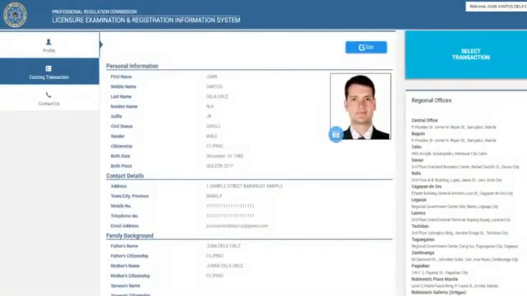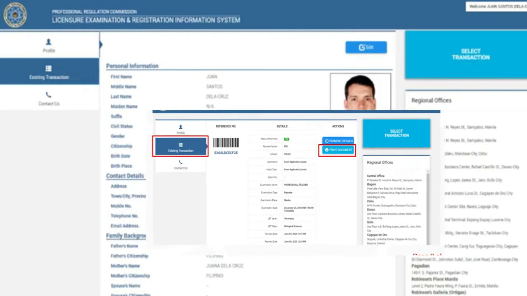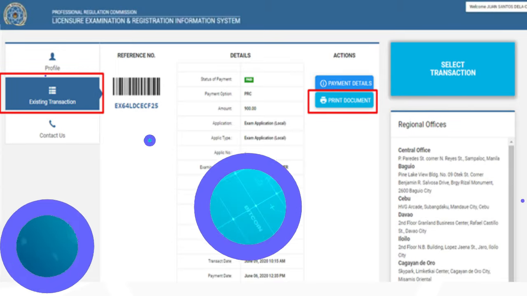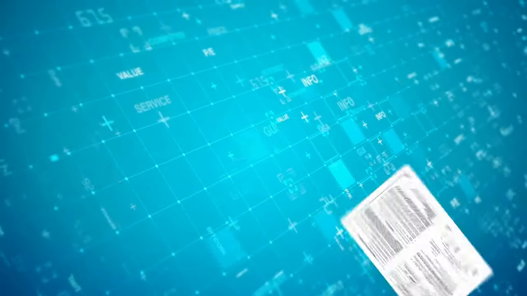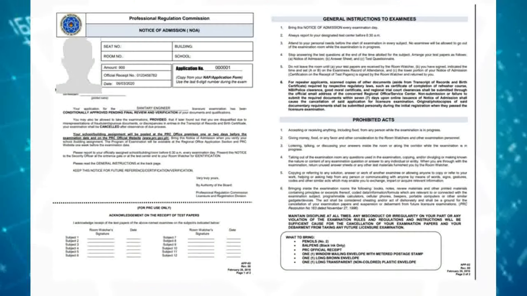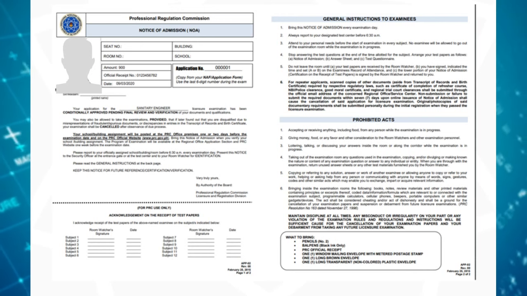Step 5. After your successful payment, click Existing Transaction. Then, press Print Document to print the Notice of Admission, or NOA. Here is the sample of Notice of Admission, or NOA, which shall be presented to the examination personnel or supervisor on the day of the licensure examination.